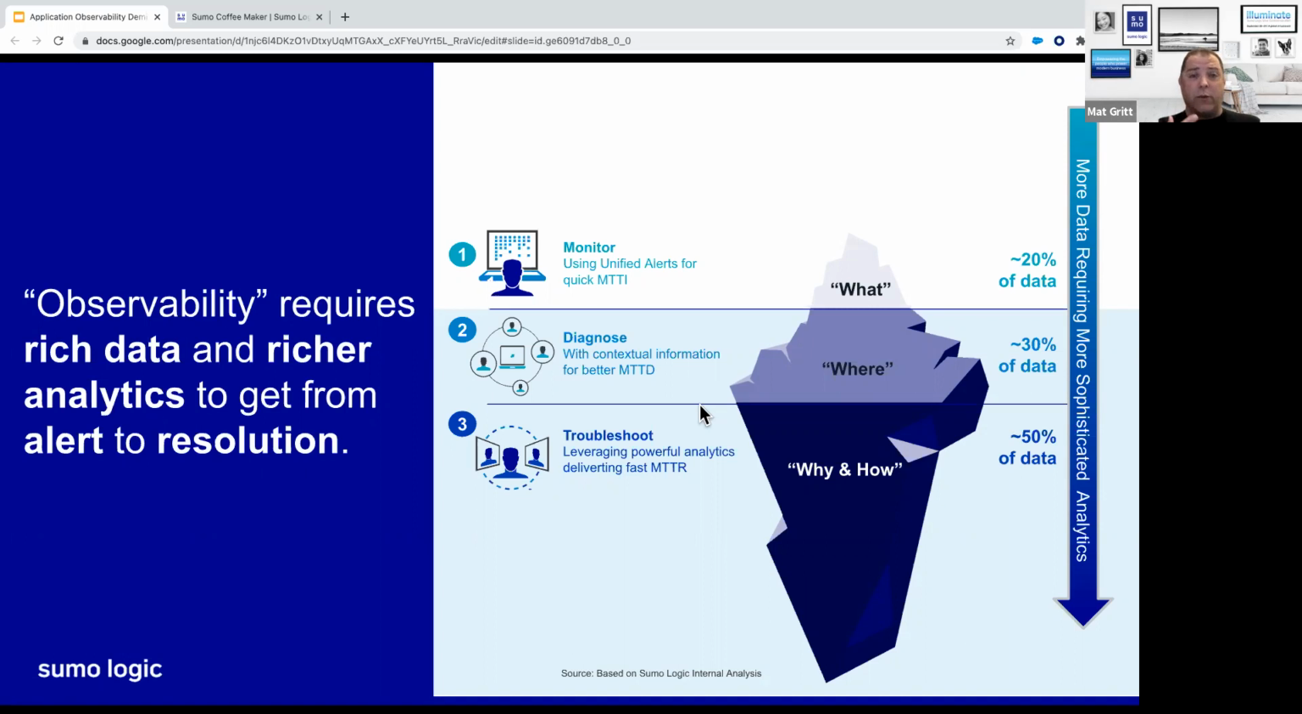With a metric, we can see that there's a CPU spike. That tells us that something's going on, and then we can diagnose that. And with the extra information that we've got, we can make it faster for the mean time to diagnose.